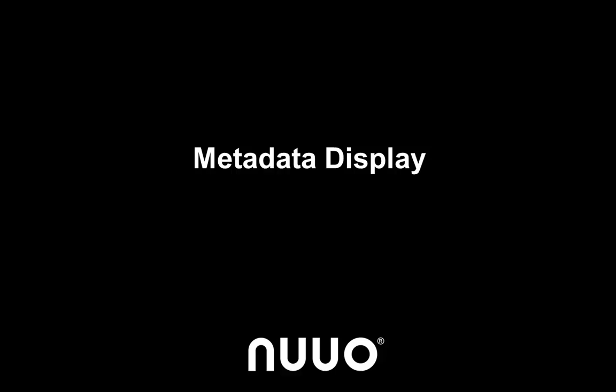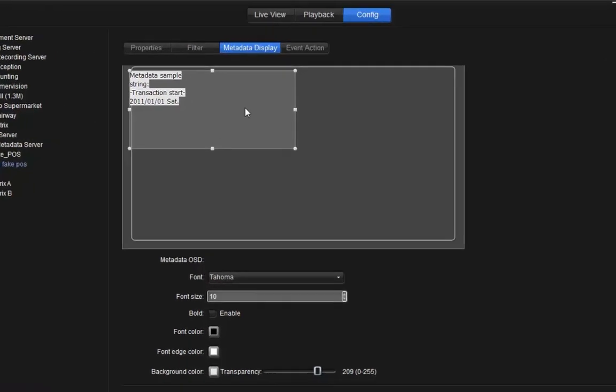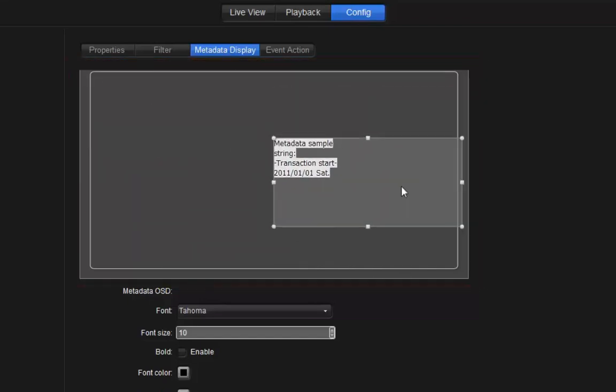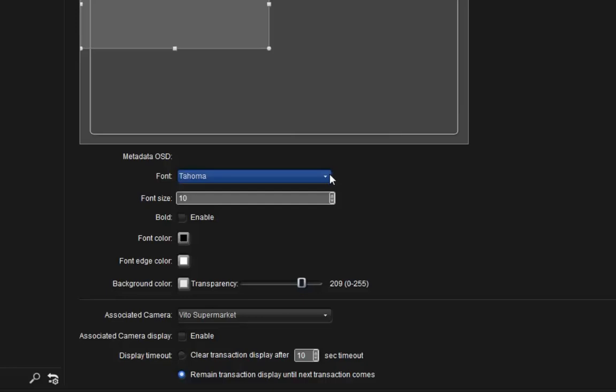Next, we go to Metadata Display. Below Metadata Display appears the monitor, displaying the location of the metadata sample string. You can move the metadata display sample as you wish. You can also select metadata OSD such as font, font size, bold, font color, font edge color, and background color.